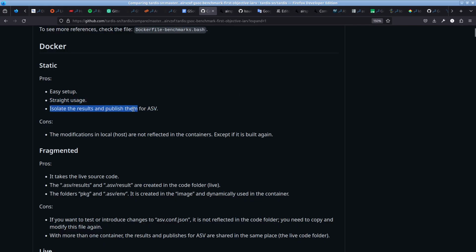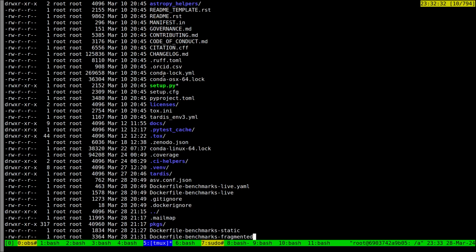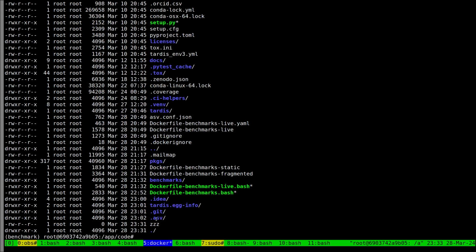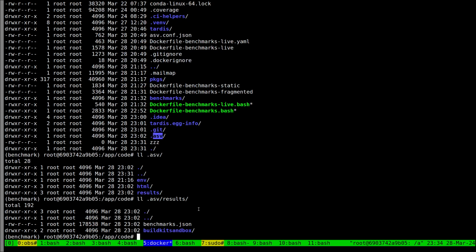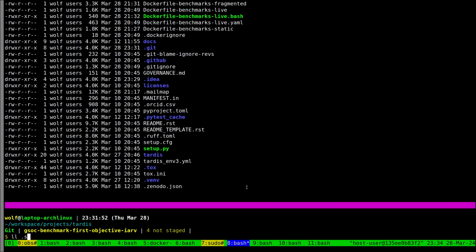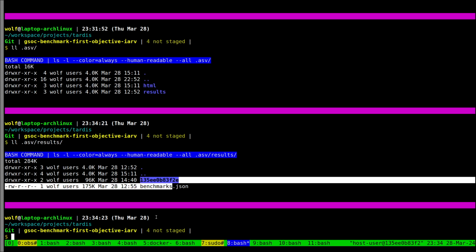It isolates the results and publishes them to ASV. Yes, this is isolated. I mean, all of these changes in here are not reflected in the ASV. For example, if we check the ASV, it has this environment, HTML, and results. If we go to results, it says the machine is the buildkit sandbox, which is something from the Docker image. But if I open the same file here, it has results, but these are others. It's not the same information.